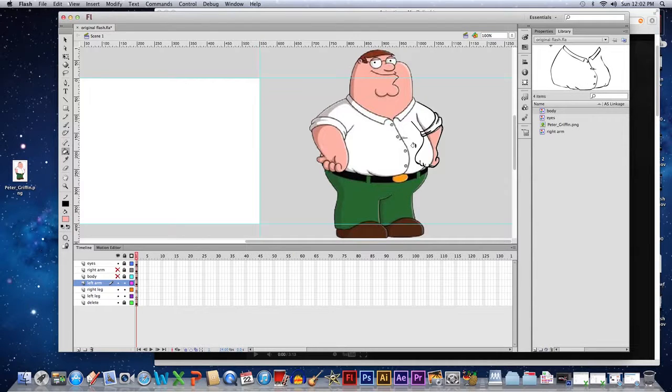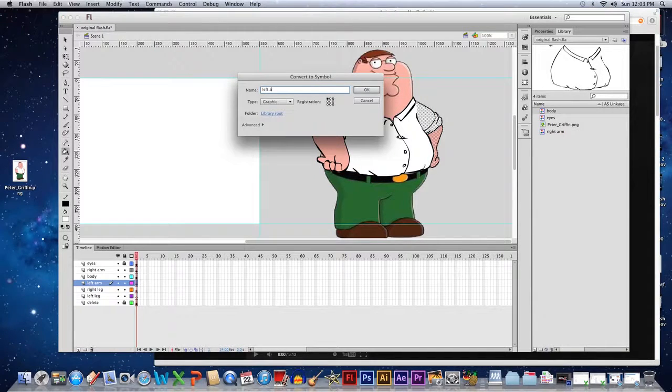Okay, arm worked out good. That part worked out good, and that part worked out good. Alright, so now we can see the body again. We can see his other arm. So now he has his two arms. We'll convert this one to a symbol. Left arm.